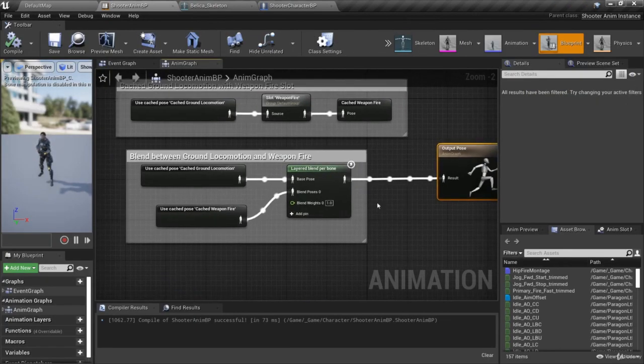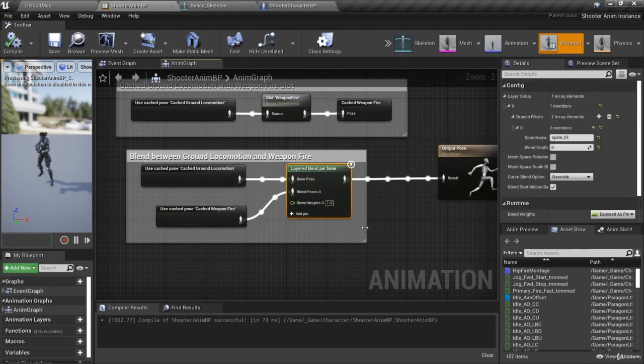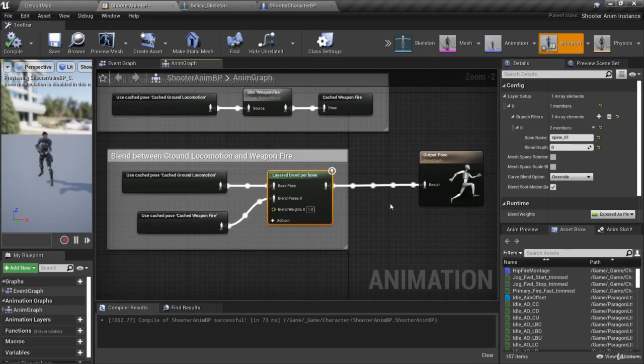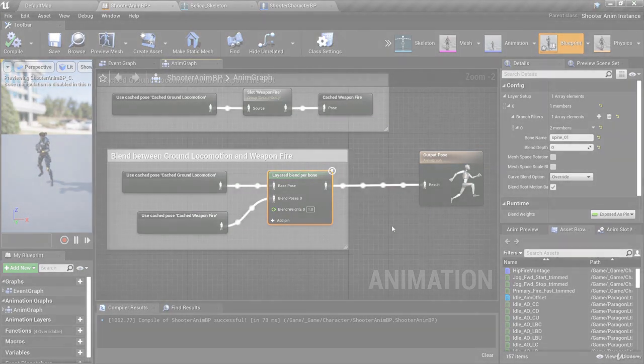So this concludes this video. We learned that we can take pose data and feed it into a layered blend per bone node, which allows us to blend between two poses based on a certain bone that we choose. We'll become a lot more familiar with animation techniques in future videos. See you in the next video.